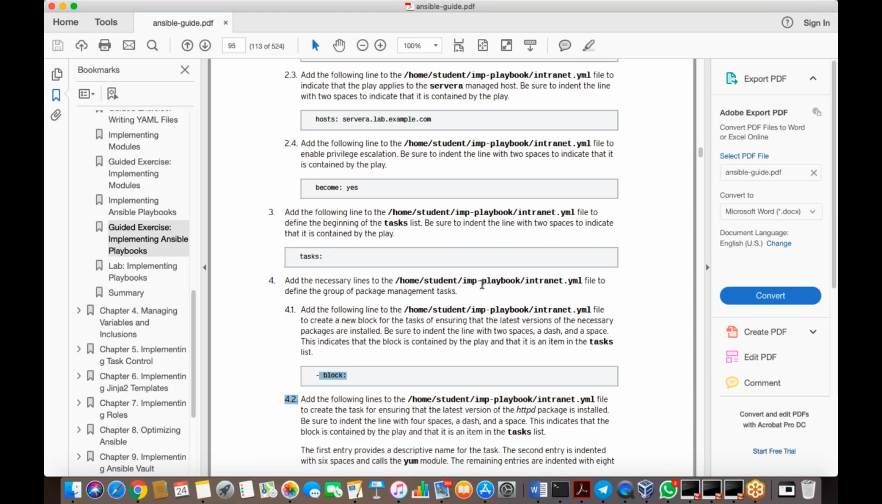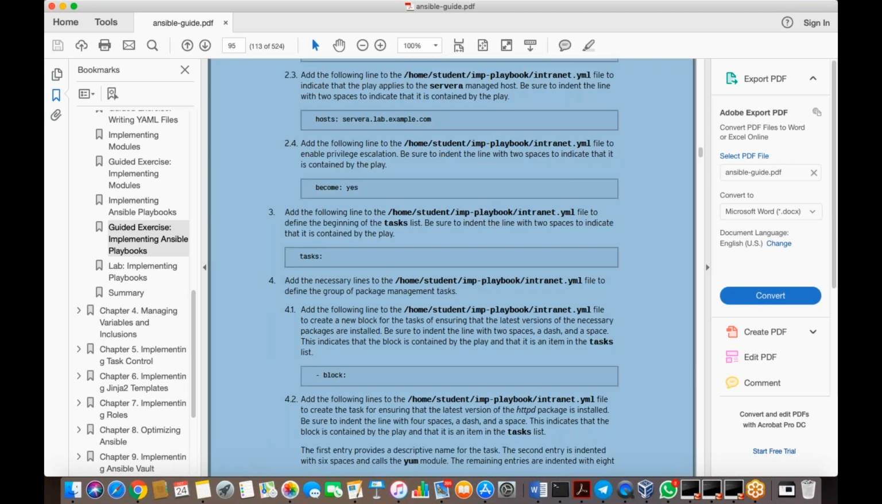Okay. Define the group package management task. So what is it creating here? A group. To create a new block for the task of ensuring that the latest version of the necessary packages are installed, be sure to indent the line with two spaces, a dash, and a space. This indicates that the block is contained by the play and that it is an item in the task list, right? Come down.